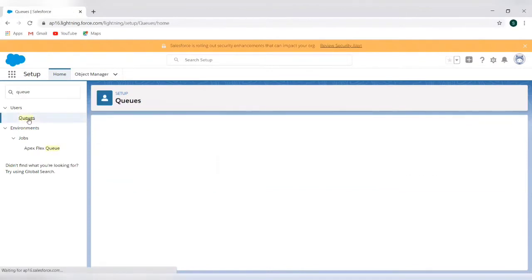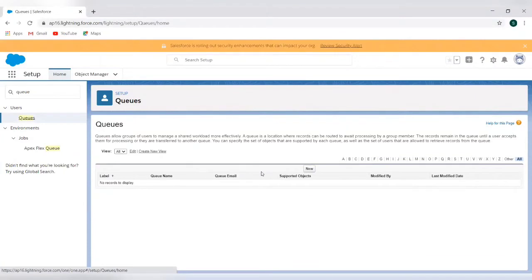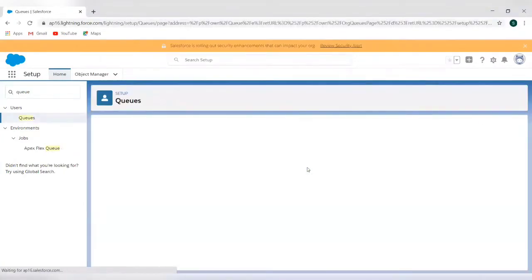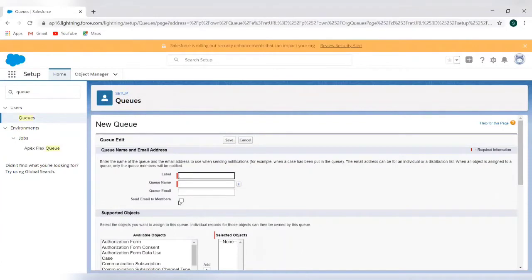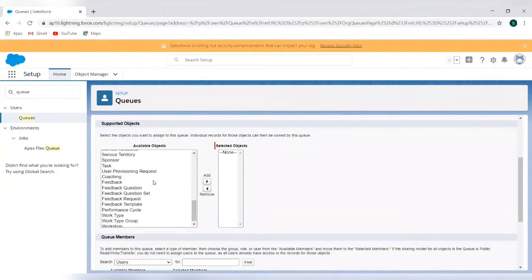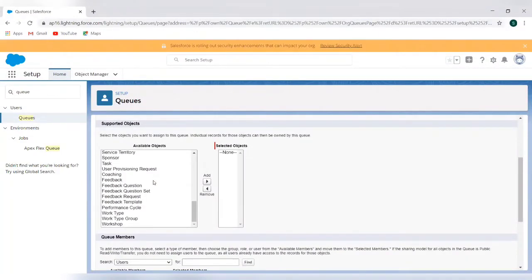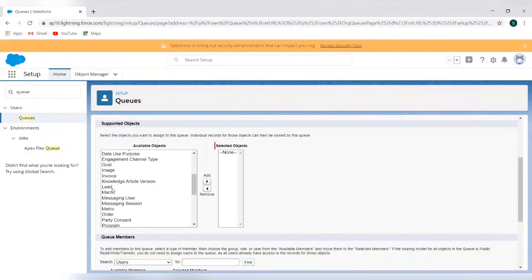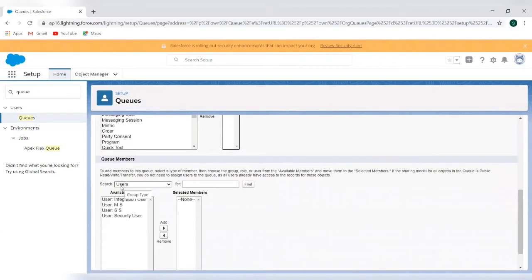Under Users, if you click on Queues, here is the option to define a queue. If you click on New, here you can give your queue name, and if there is a particular email for that queue, like if you have a North Sales queue with its own email, northsales at xyz.com, you can give that here. Then you can select for which objects you want this queue to be used. In our case we want it for leads, so we select Lead as the object here, and then we will choose who will be the queue members.